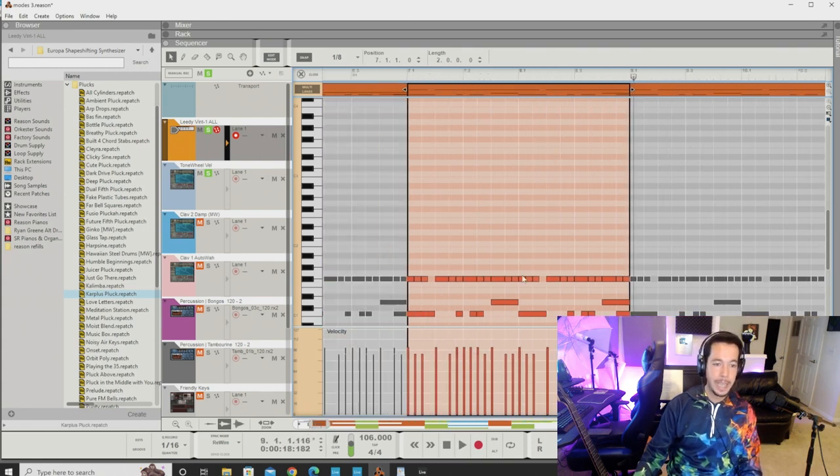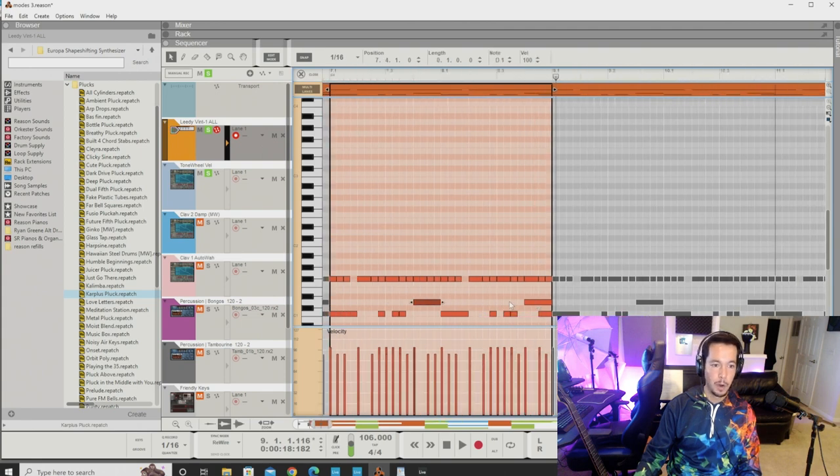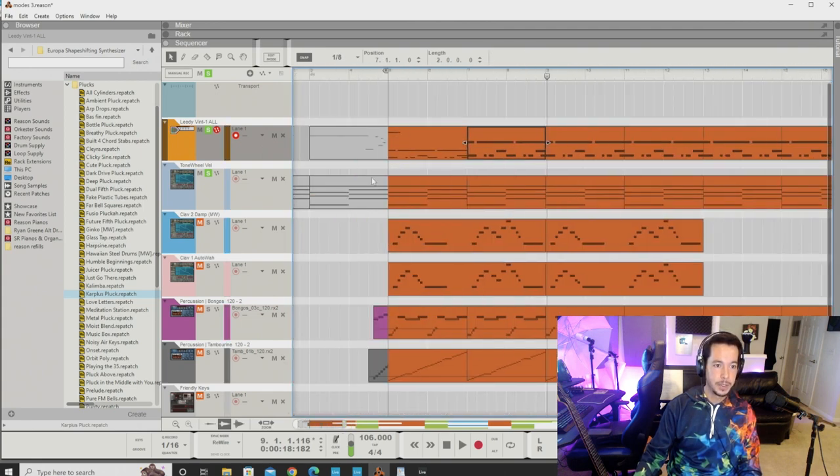Pretty easy, you know, basic stuff. I've got the snare coming in on the four beats only, which gives it a lot of space. Now, after that, more percussion always helps. So I have a bongo pattern that's pretty classic.